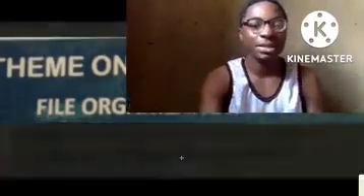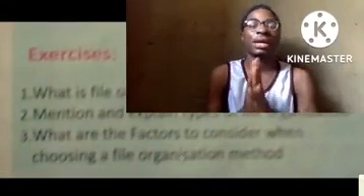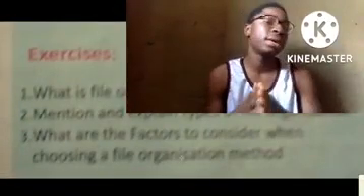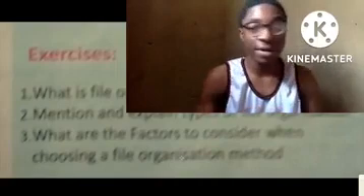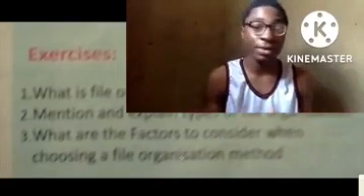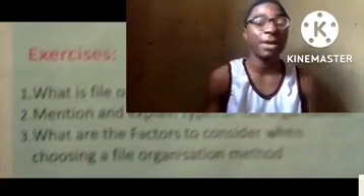So now this is the question section. In this question, you ask, what is file organization? Secondly, mention and explain the types of file organization. Thirdly, what are the factors to consider when choosing a file organization method?